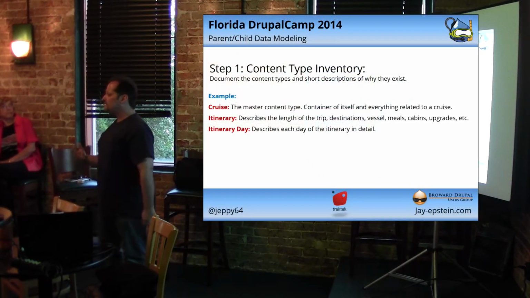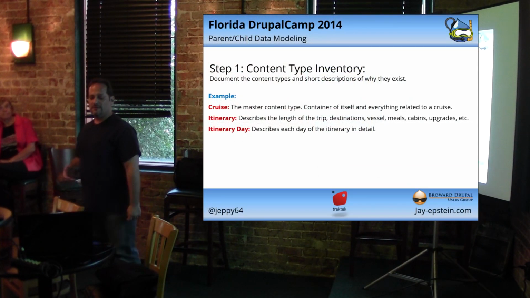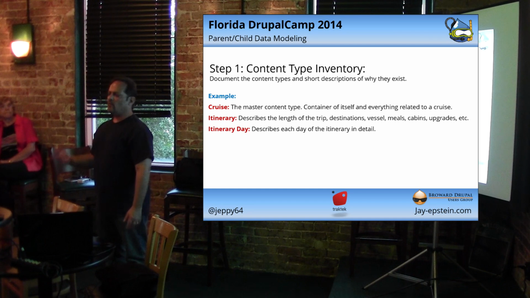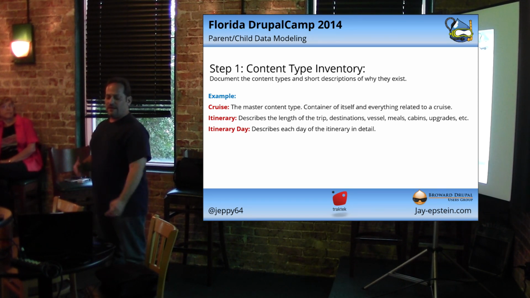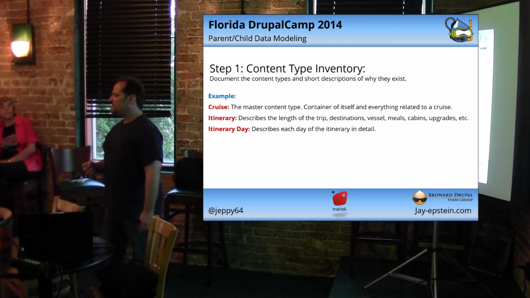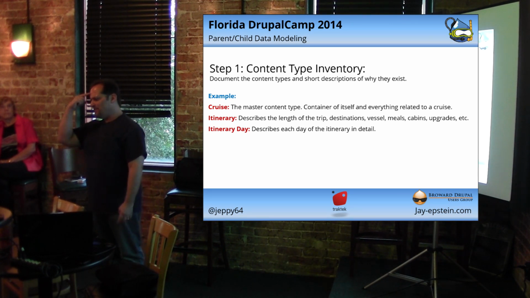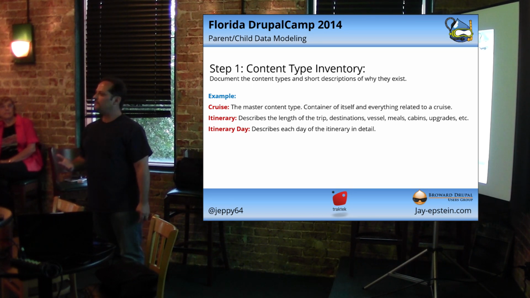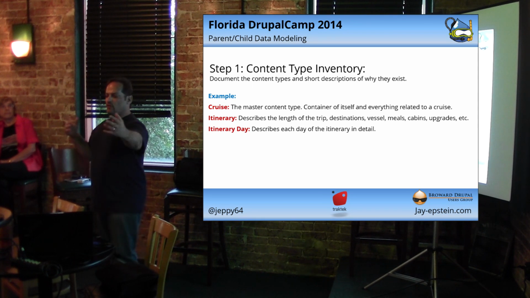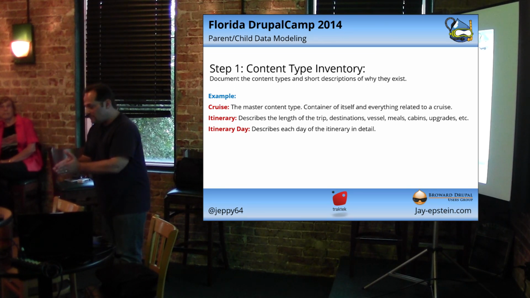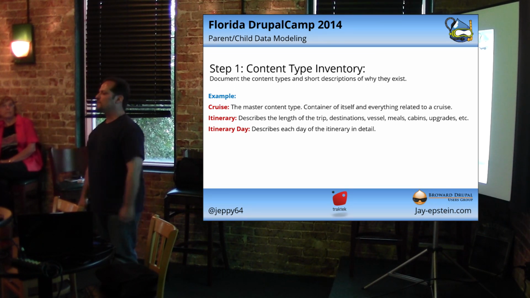So, step one, let's break it down. How do you make this thing work? Simple. Inventory. What are the content types? If this is the discovery phase, and as an example, this is the way I do it, I define why those content types are there. It's important to keep your mindset on what the ownership of each content type is and what it's going to provide. So in this case, cruise. That's the mother of all content types on this particular site. It is a container of itself and everything else related to it.